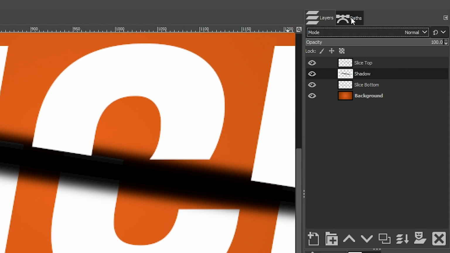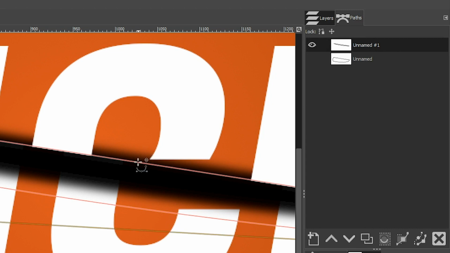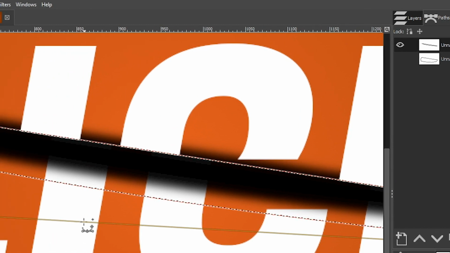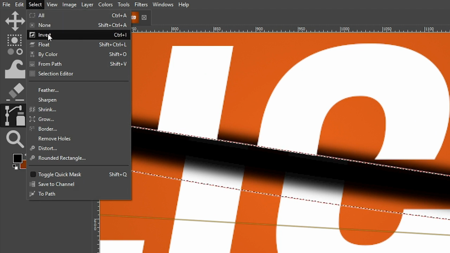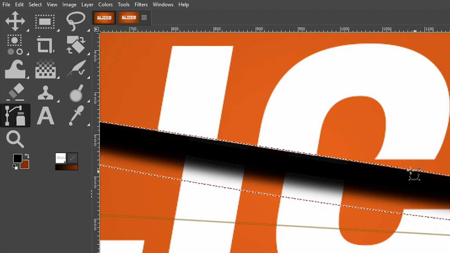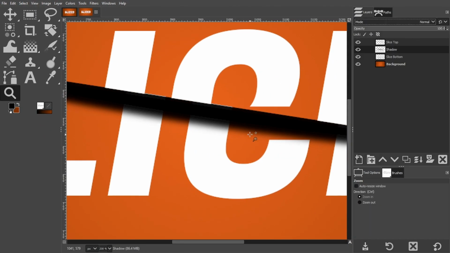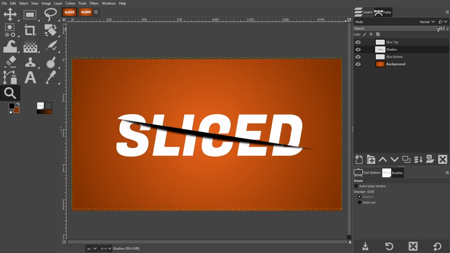So to do that, we're going to go back to our paths panel. Make sure you have this top one selected and turn it on. And then with your path tool, go ahead and activate. Go ahead and create a selection by hitting enter or return. We're gonna go up to select so we can invert that selection, and then hit your delete or backspace key to create that hard edge. Let's go ahead and deselect and turn off this path. Let's go ahead and zoom out and then drop the opacity down to your personal preference. I'm gonna set mine to around 85.